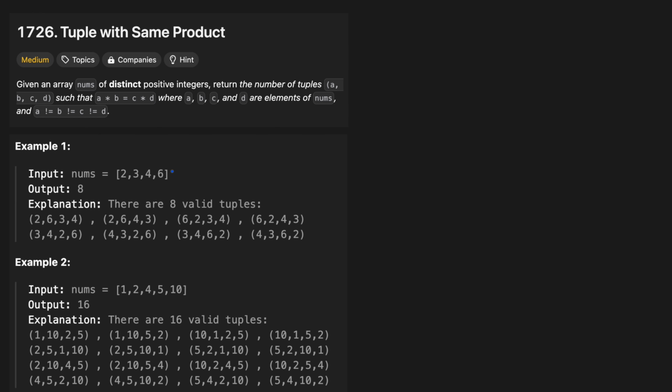Then in example 1, for the given nums array, we have 4 elements and we have 8 valid tuples. This is because when we multiply 2 by 6 and 3 by 4, we get 12, and since the product of these pairs is equal, we can form tuples. Similarly, we will be forming remaining tuples with each pair having product equal to 12, and hence 8 will be our answer.